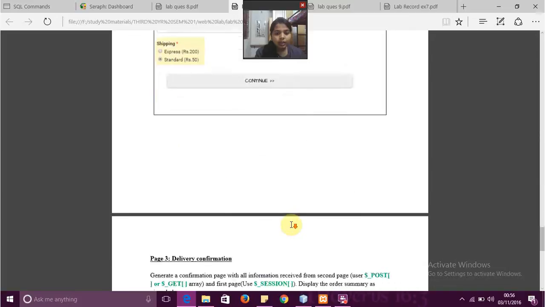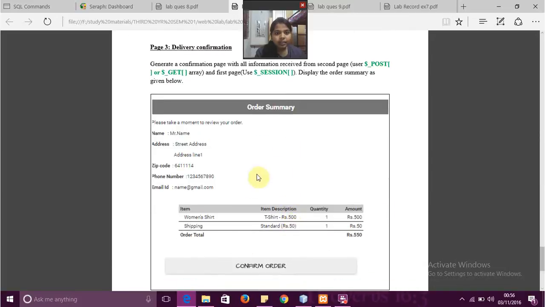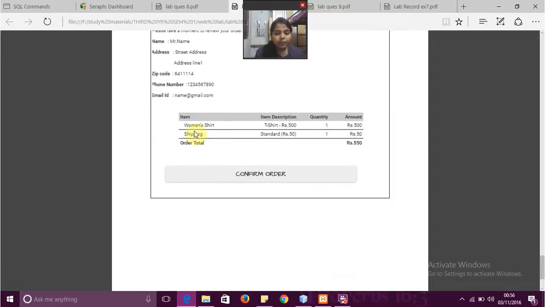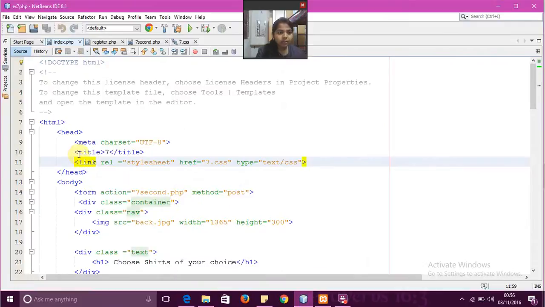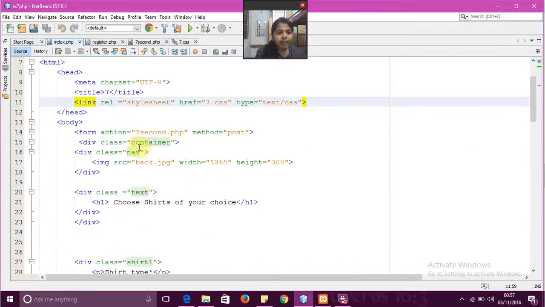This is the form, and this is the delivery confirmation. So I need to get the name, address, code, and it should be shown how many items I just ordered. For this, I use this code, where I just gave the link as a style sheet, href s7.css, where I use CSS properties for styling.